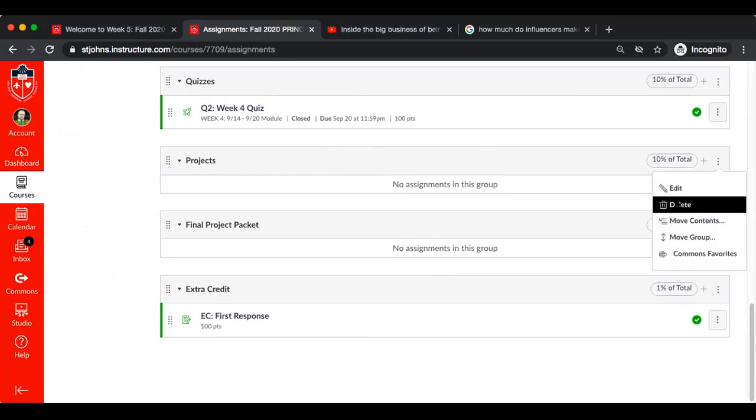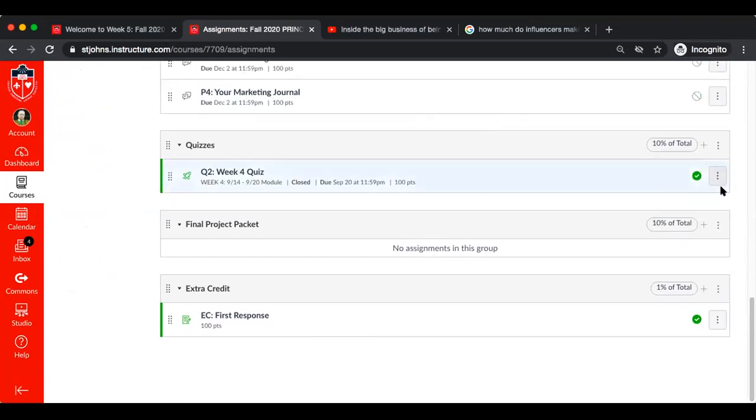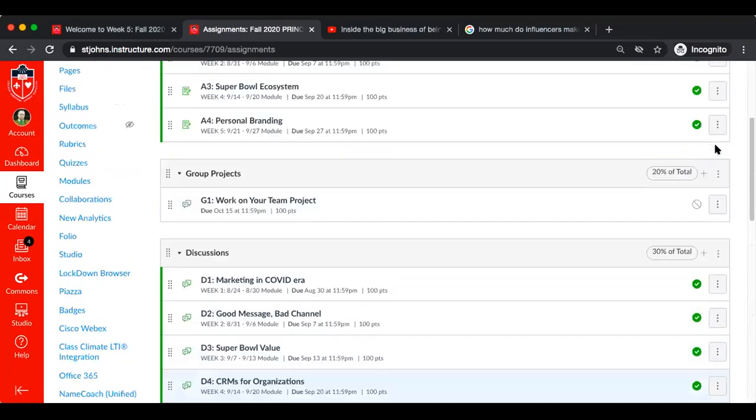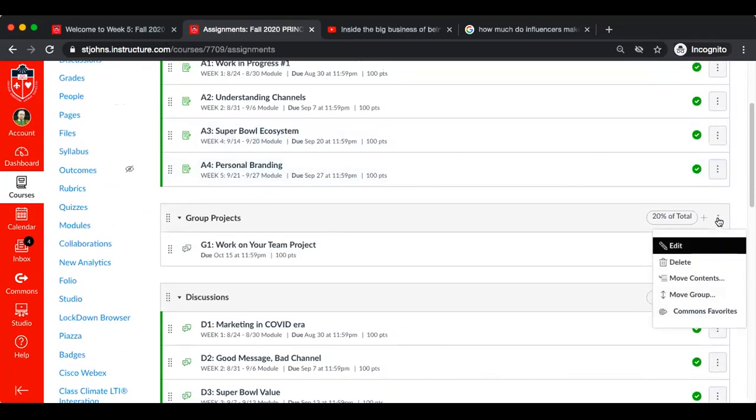Again, it's very intuitive. There are always these little three dots at the end of everything, and that's where you have the magic. It's where you have the things that you're trying to do. So if you want to change the value of something, you go to the top, but here you can change the way it's written. You can move the contents, you can move the group, you can do a number of things.